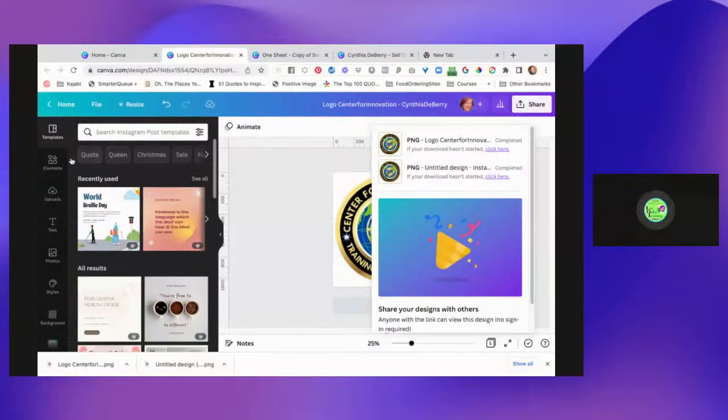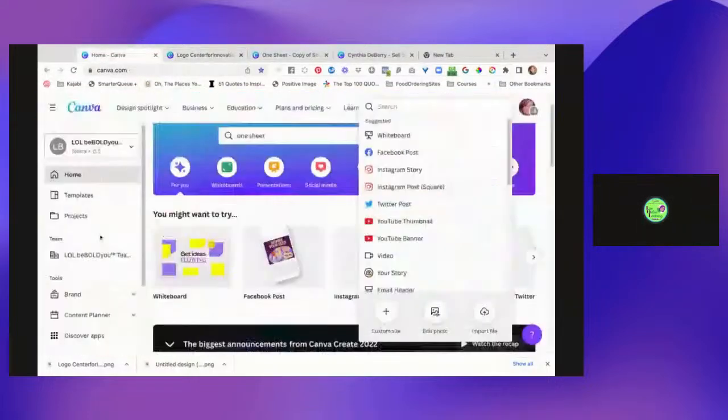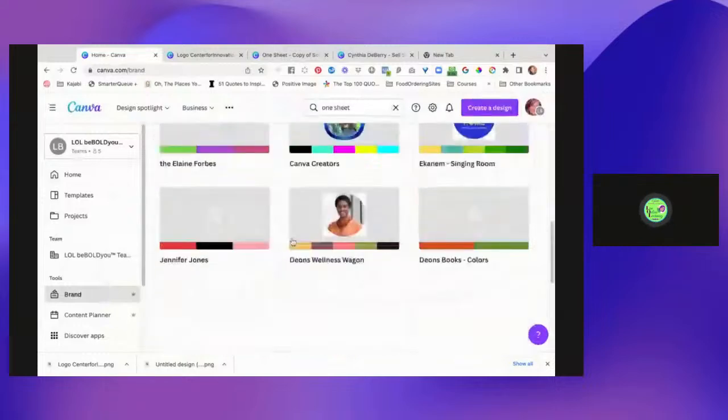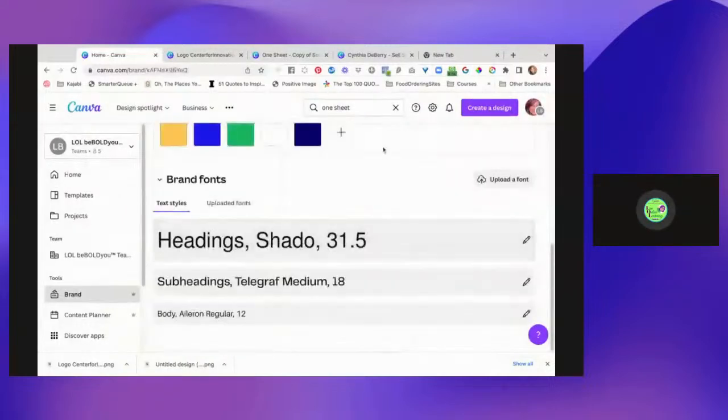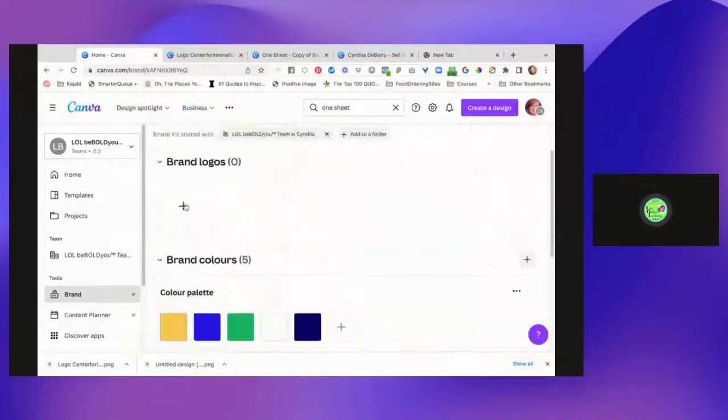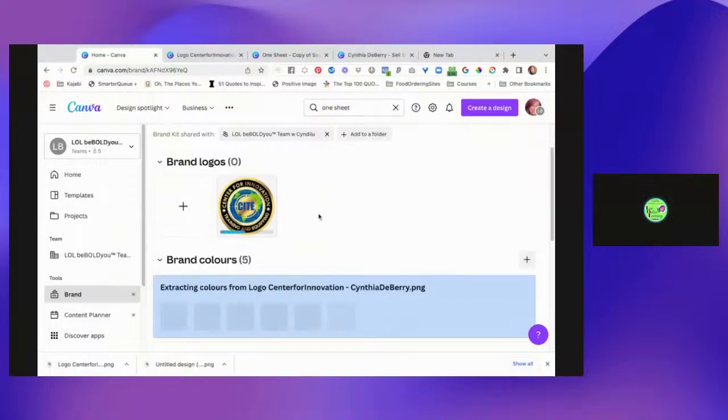Now, here with your brand kit. Let's go back over to home. Let's go to your brand, and we're going to pop into your kit that we've got started here. I'm going to go ahead and upload that logo. Downloads. Here it is, all named and ready to go. Transparent background. Perfect.